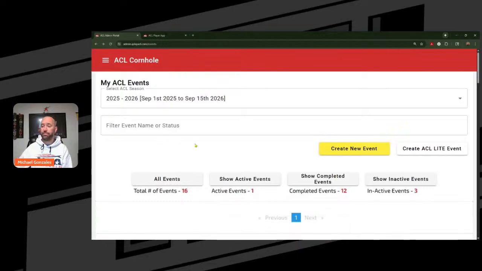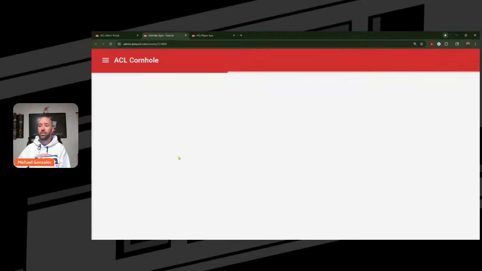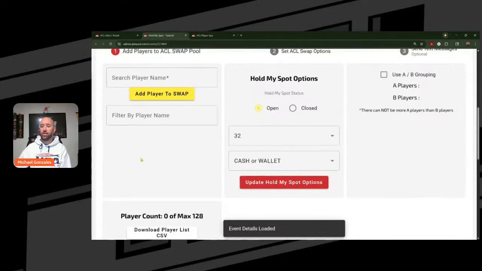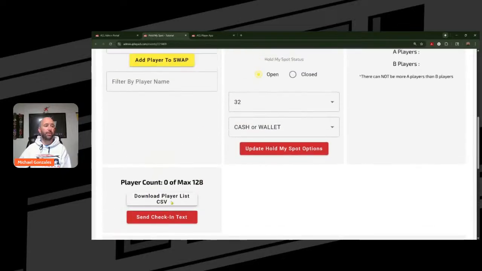Once you've got that, you can go over to the event dashboard here. And in your event, this is where you would see your players that pre-register using Hold My Spot. Okay.